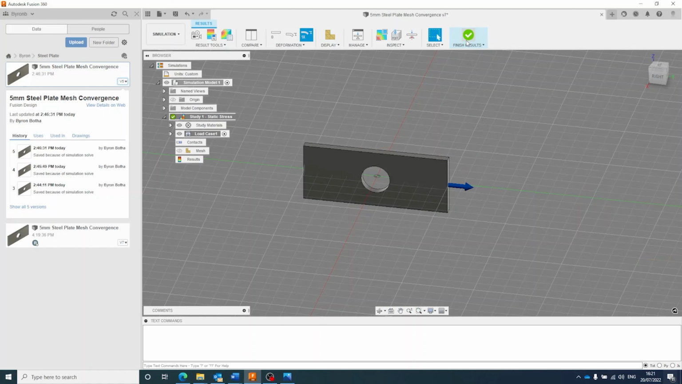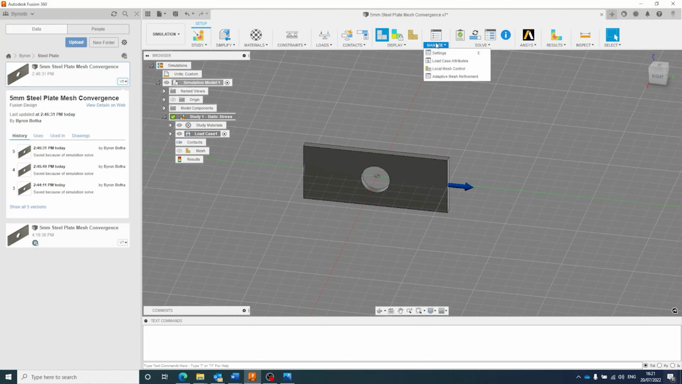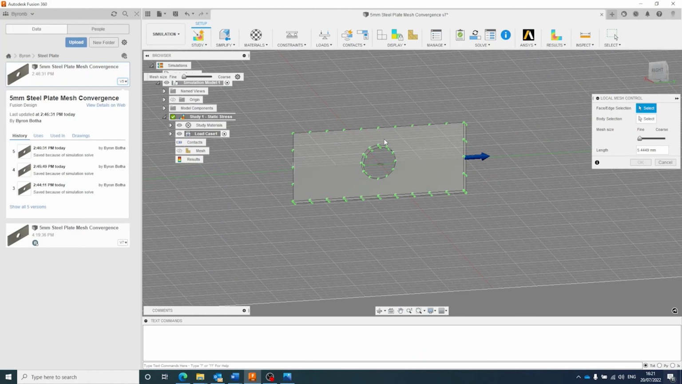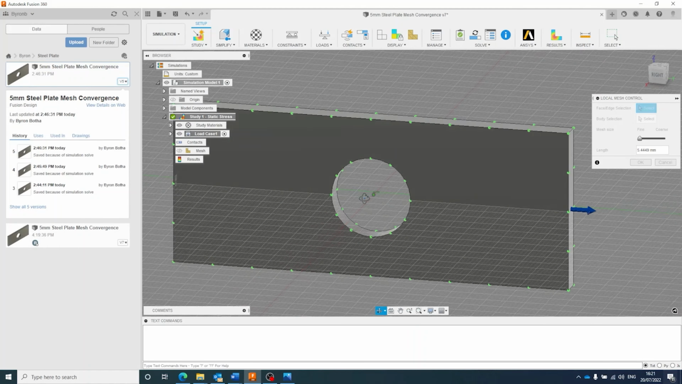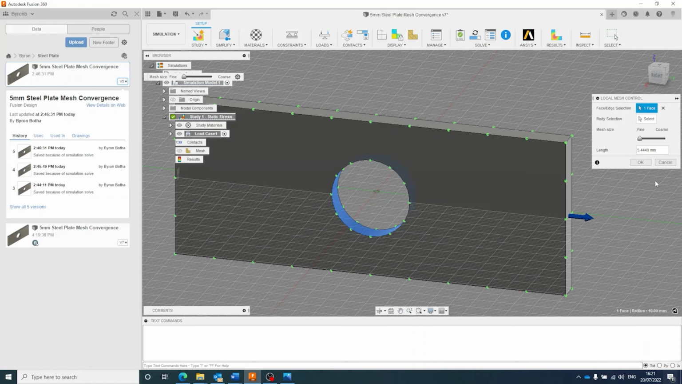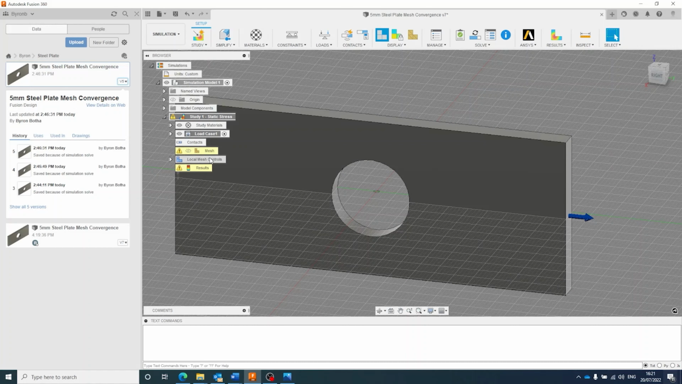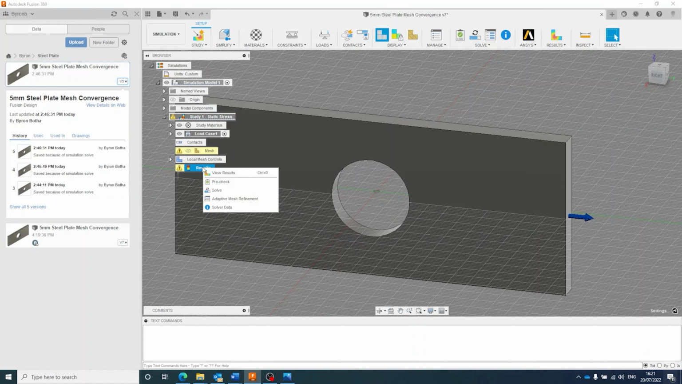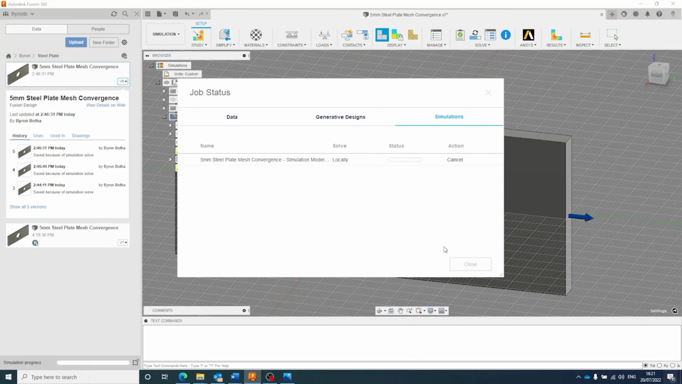There's also another way of refining your mesh, and you can use local mesh controls. We know that our peak stresses are going to be on this whole face. So we can click this face and then just refine the mesh along this face. That's maybe a bit small, but let's do say 0.5 mil. Press OK. I'm going to take off the refinement just to speed this up, and then we can rerun these results. Again, because it's nice and straightforward, it shouldn't take too long at all.